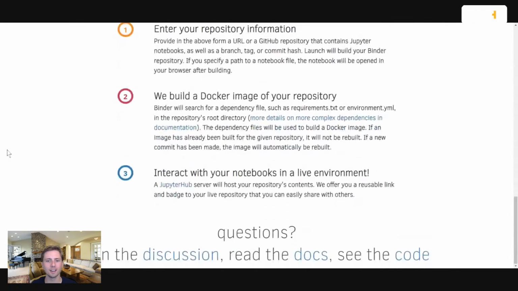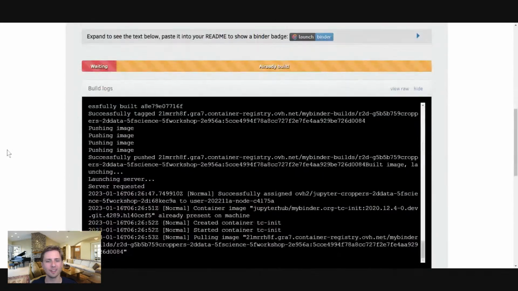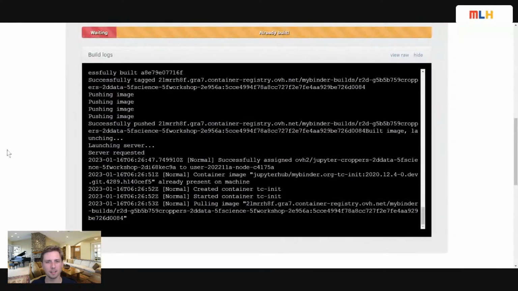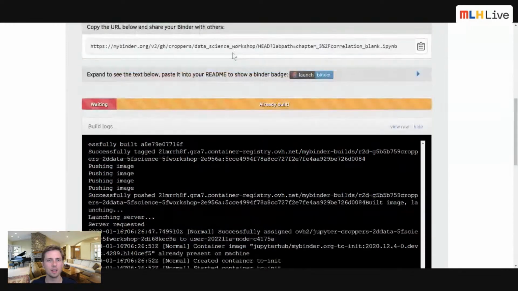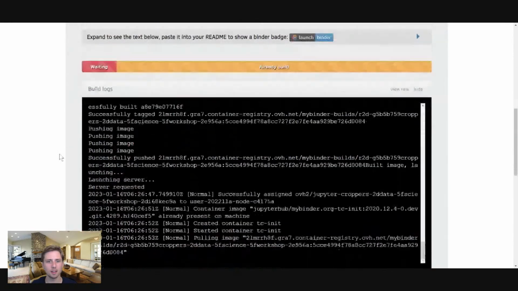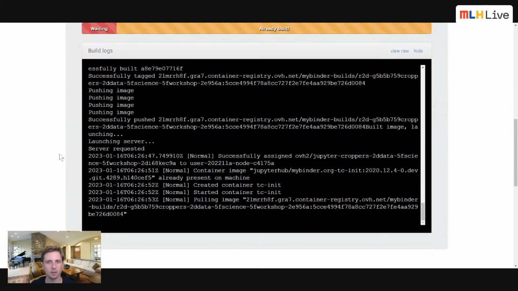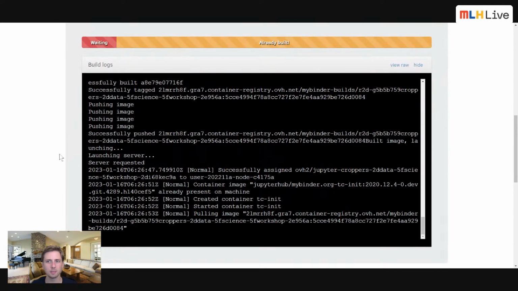I shouldn't say that, because I know at one point it was true, but maybe that's changed since last time. But in any case, they push the Docker image into the cloud, and then you can connect to it. Anyone can connect to it, and it's just going through its motions here.